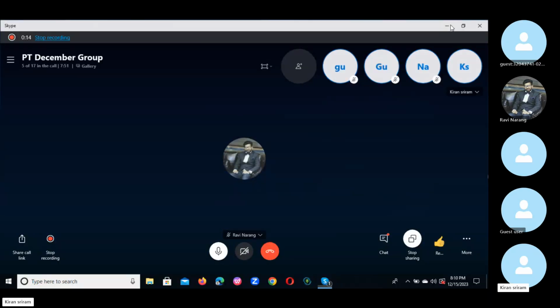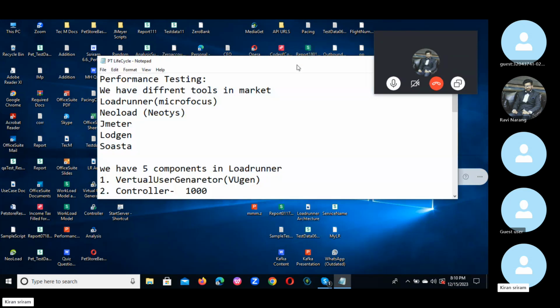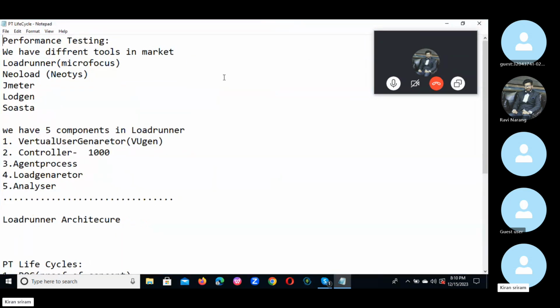Okay. Everyone able to see my screen? Yes, Kiran. Okay, thank you for the confirmation. Okay. Yeah, everyone able to see, right? Notepad. So yeah.